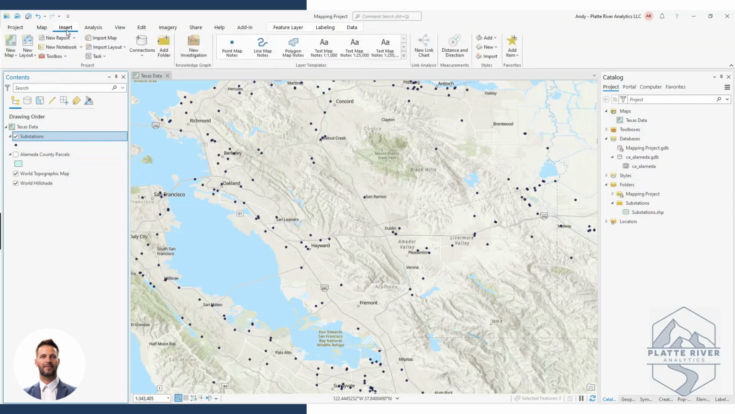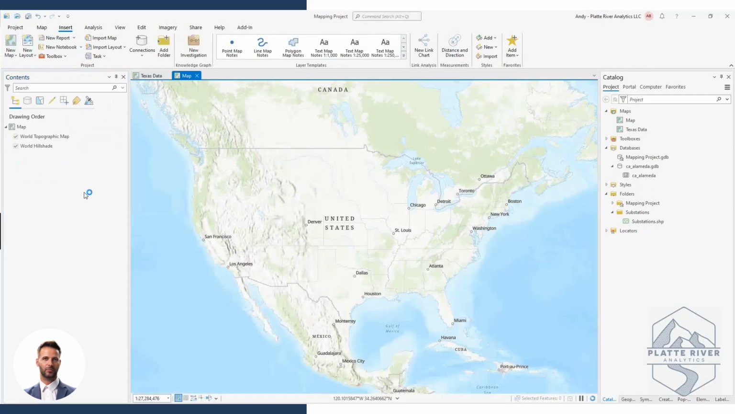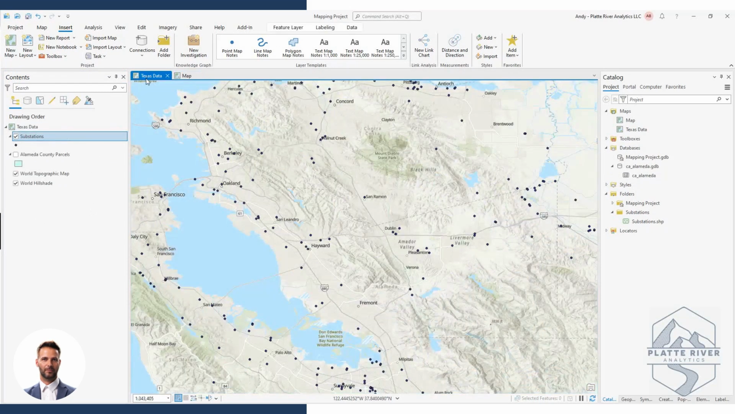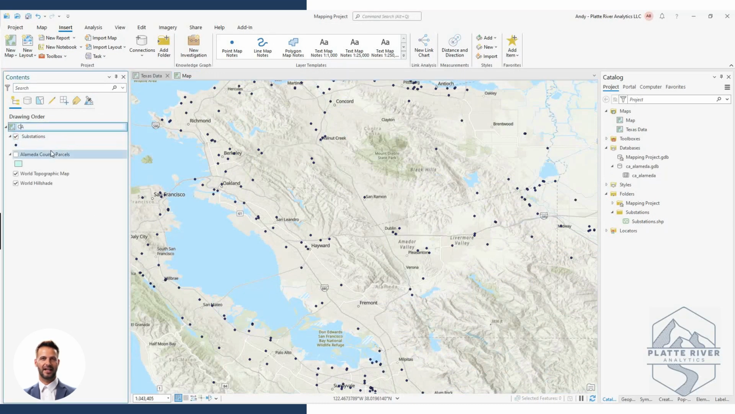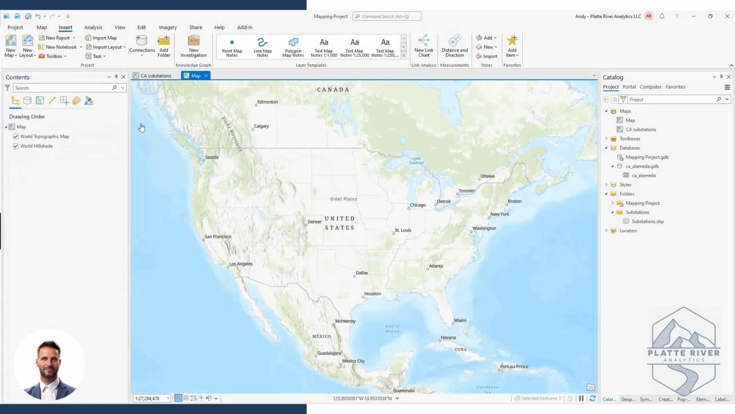Next, let's add a new map tab to our project. To do this, let's come up to the top ribbon and click Insert. Then click on New Map, and then New Map again. This is going to add a new map tab to our project. Let's rename our first map tab to CA Substations. Let's rename the second map tab to US Forest Service.